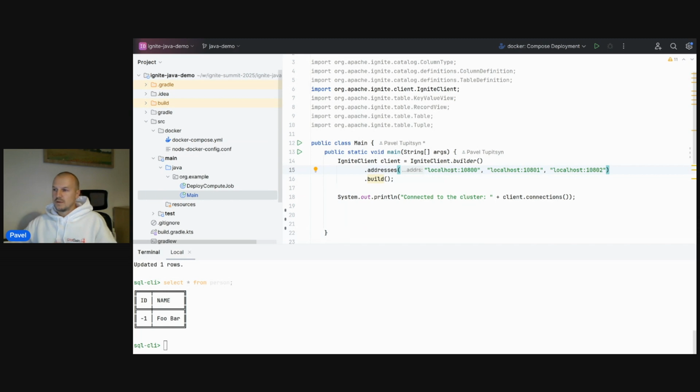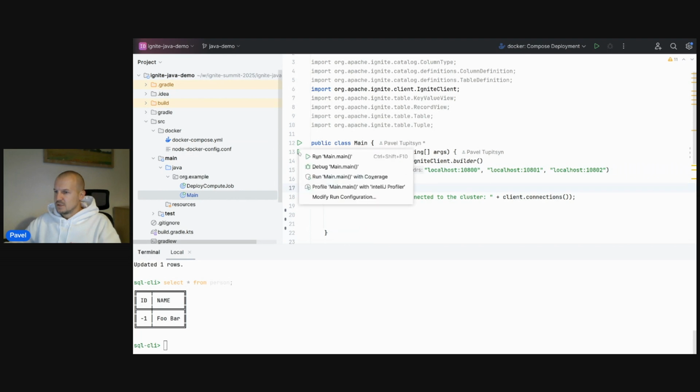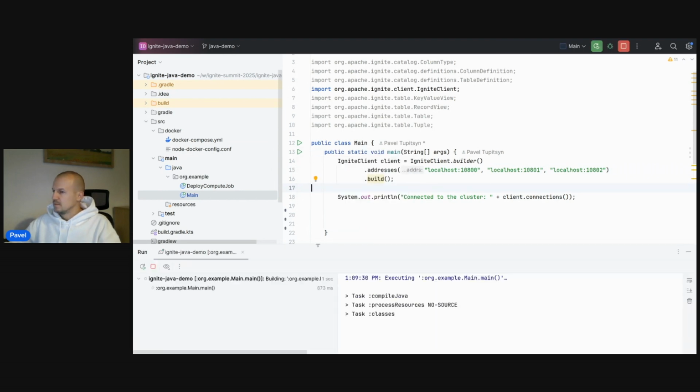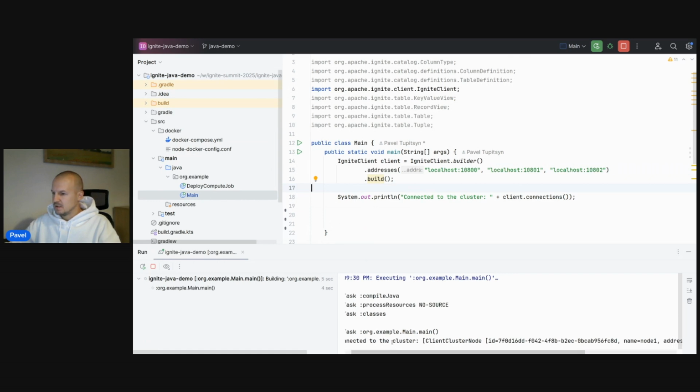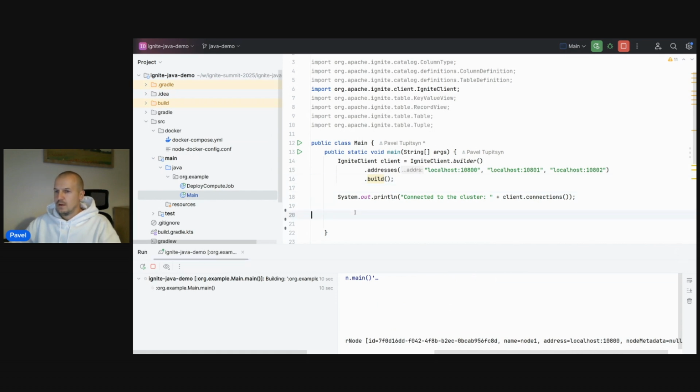The client can work with a single address as well, but it's more efficient when it has the connection to all cluster nodes. I will explain this in more detail a bit later. Let's see if the connection works. I run this program. And we can see we connected to the cluster, and the node name, ID, and some other information.